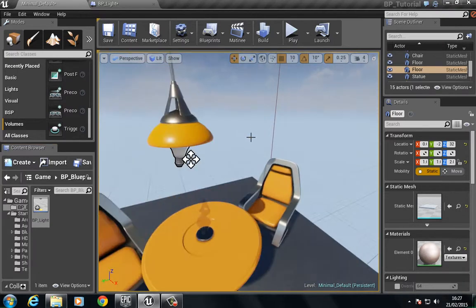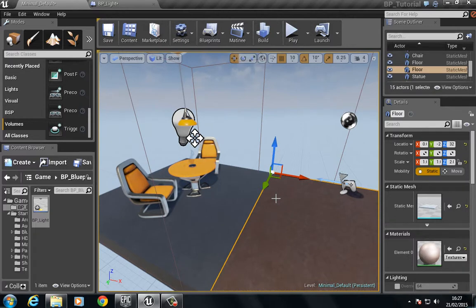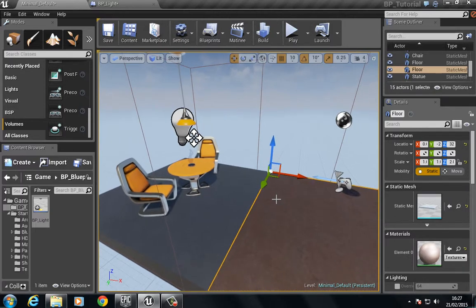the class blueprints. Okay, thank you for watching, and in the next video we'll continue to build on these class blueprint principles.